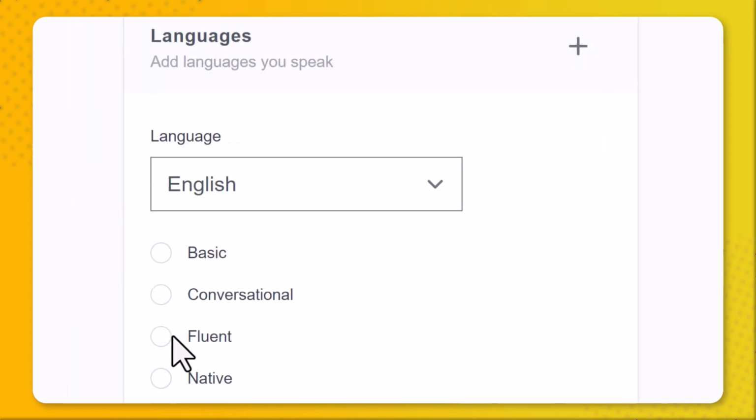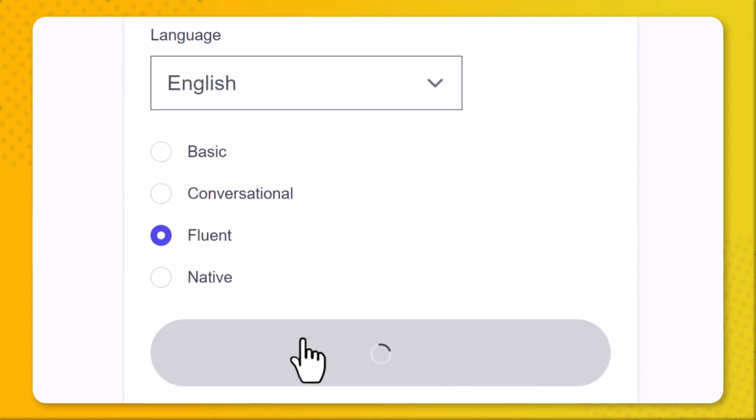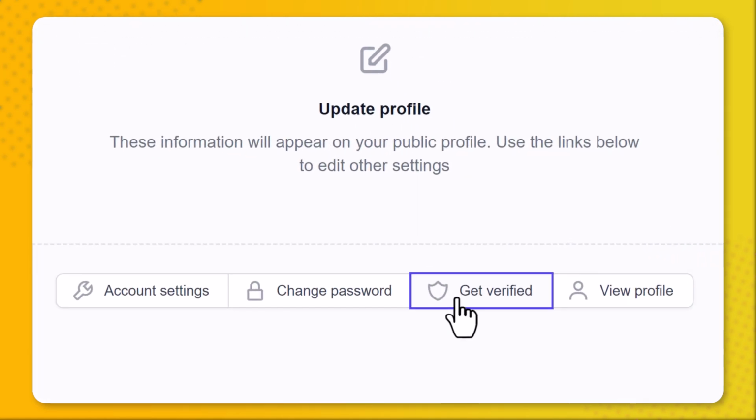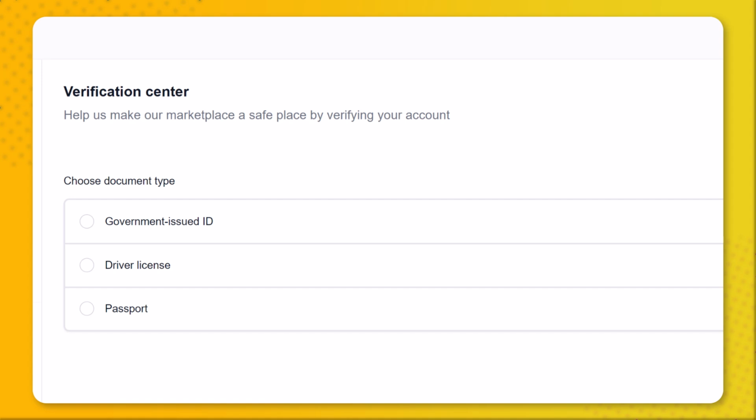You can add your skills and languages you can speak. Verify your account by using your ID, driver license, or passport.